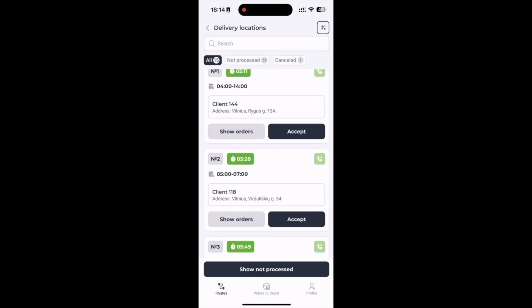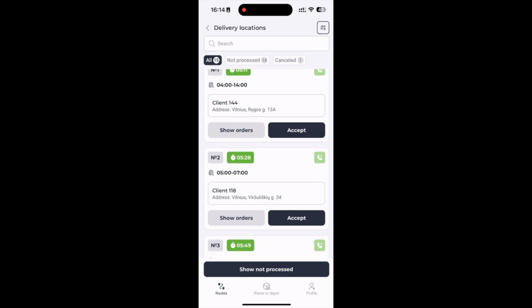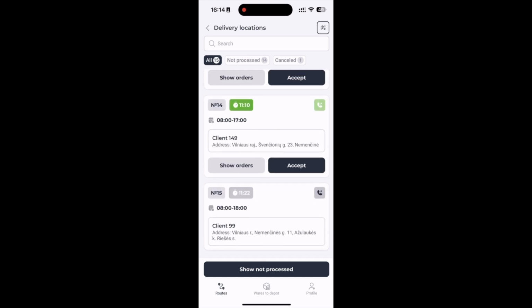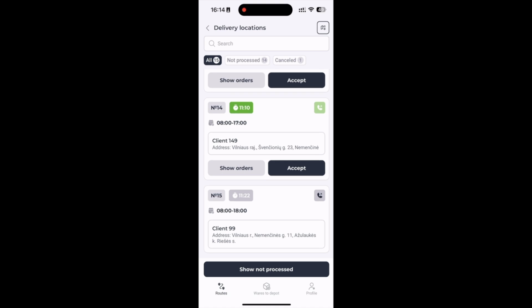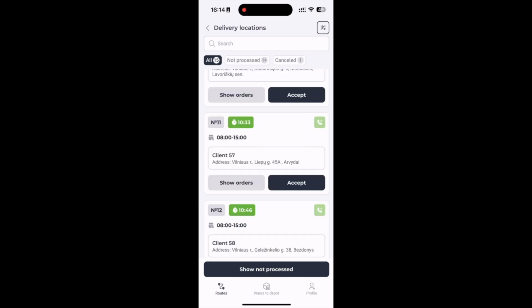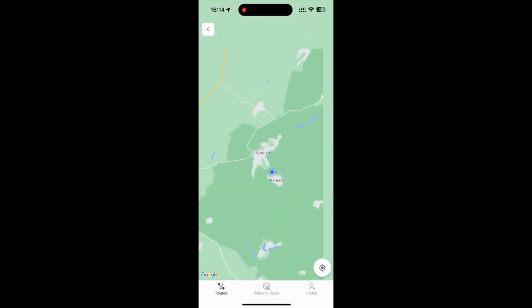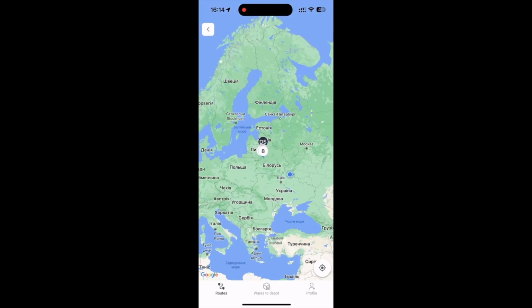Note that if there is a point in the application for which the information exchange hasn't been completed, in other words, the goods have not been loaded from the master system, such card will be grayed out and no actions are available for it. To view the full route by points, you can tap on the button with the map image in the upper right corner of the interface.